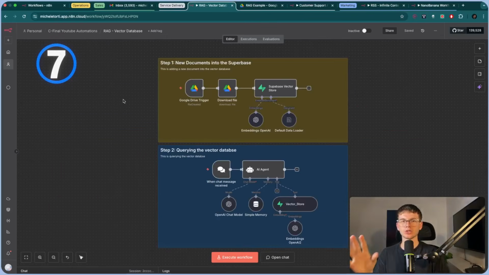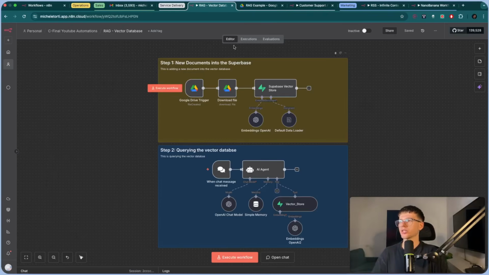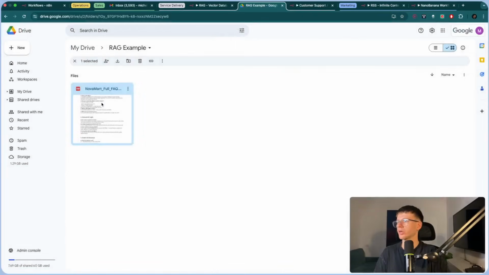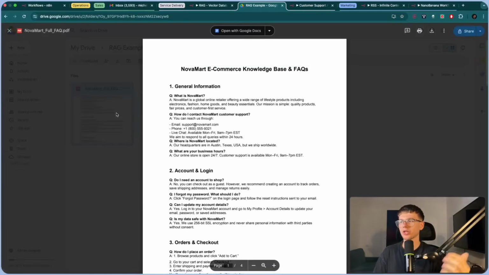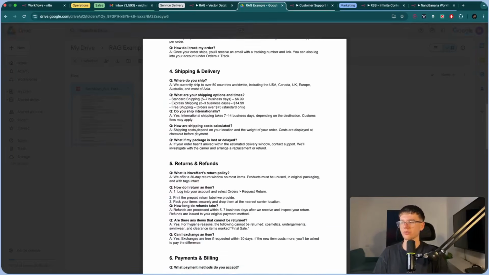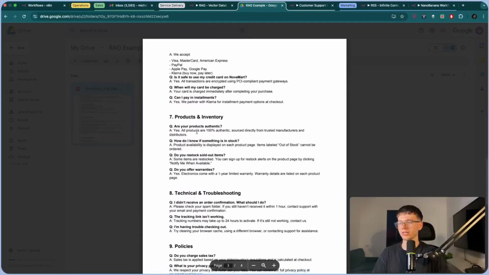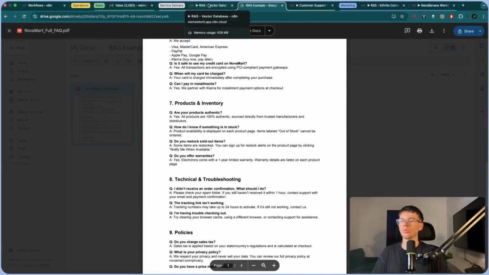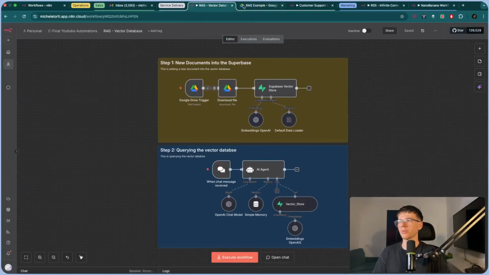All right, so now we get to service delivery. This right here is a vector database AI RAG agent where we start with documents. So we start with dropping in a document in a Google Drive folder. In this case, this is an FAQ document that a company would have about general information, account logins, orders and checkouts, shipping and delivery, returns and refunds, payment and billing, products and inventory that customers would usually ask for. So in this case, we drop it in the Google Drive folder.